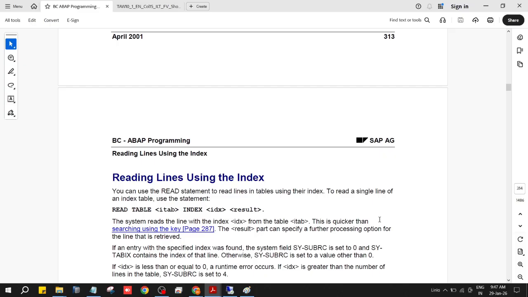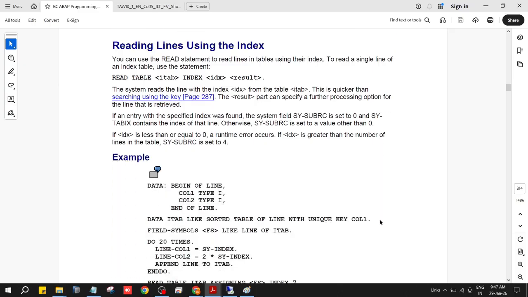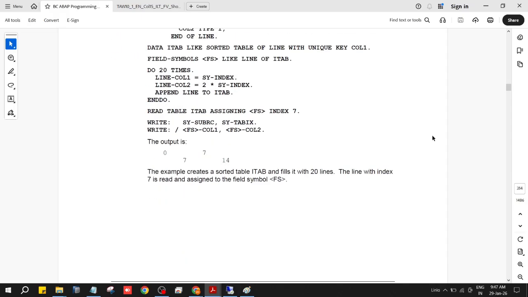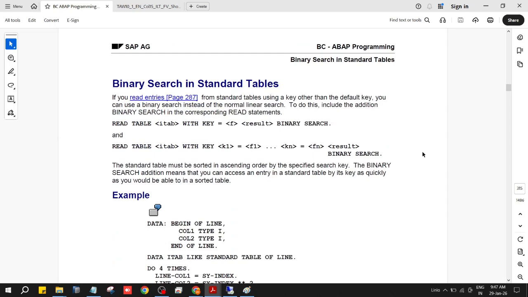Then after that you can go for read with index. READ TABLE itab, but INTO is required here, INDEX index number. This is the read table with index. Then READ TABLE with the BINARY SEARCH addition. Here again a key came into the picture, one key or n keys. So you can add the binary search addition.